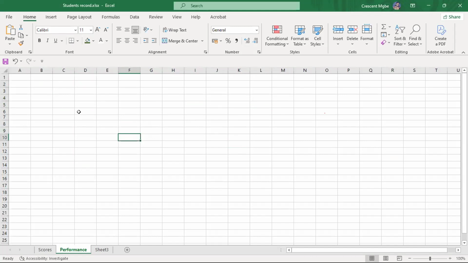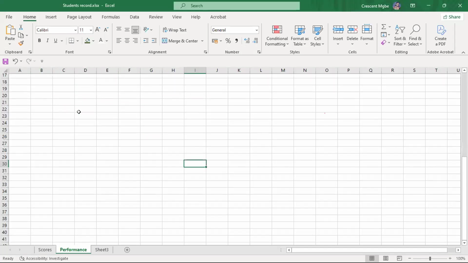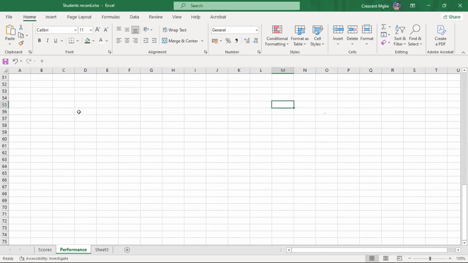Then the second one is by using your arrow keys. You can use your arrow keys to navigate and go to any cell that you want to go to. You know how to find your arrow keys.